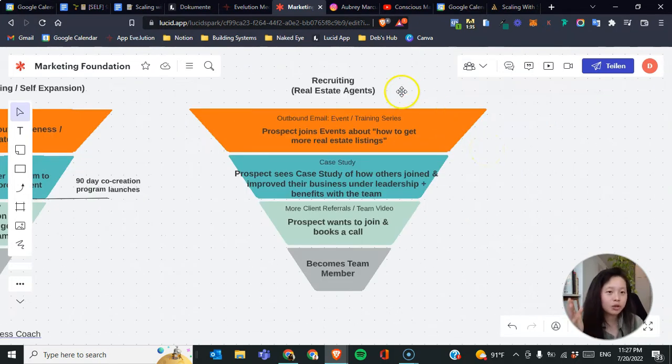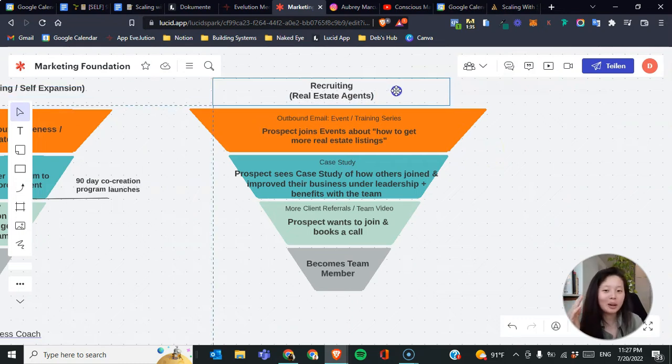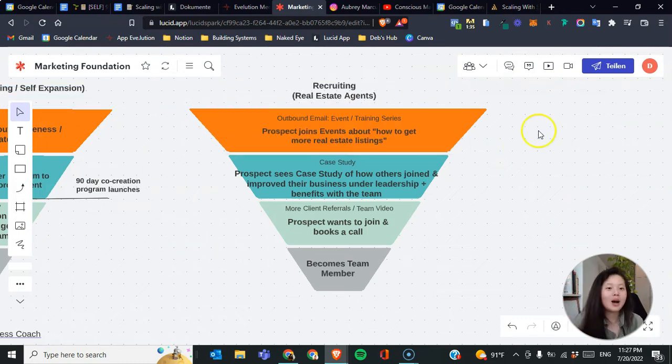I have a client that recruits real estate agents for a really well-known company. She's actually one of the top 1%, but she's a badass that really helps people strategize and get that transformation. What she does is, at the very beginning, she does a lot of events and trainings. An example of an event that she would do is how to get more real estate listings. And these are what real estate agents would like to know. So she would send outbound messages to bring people to join their events and trainings.